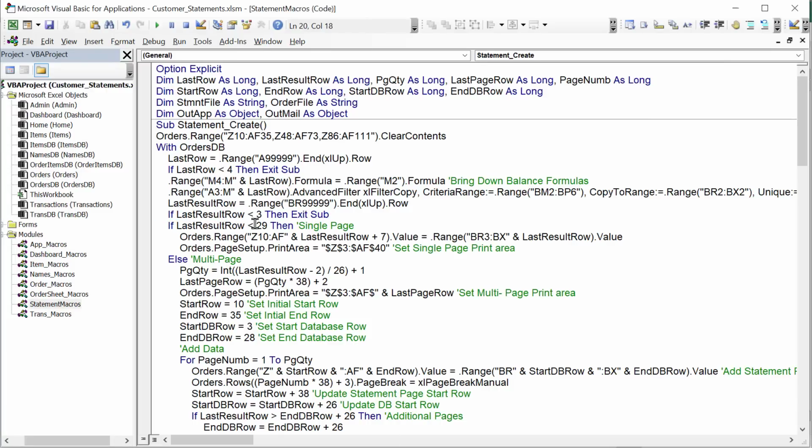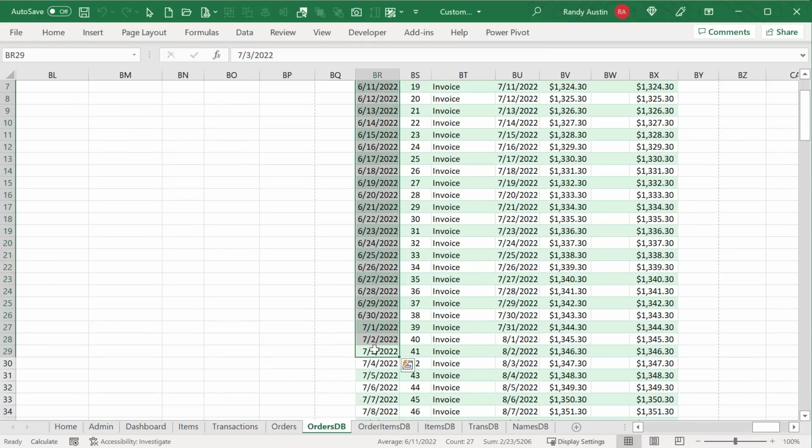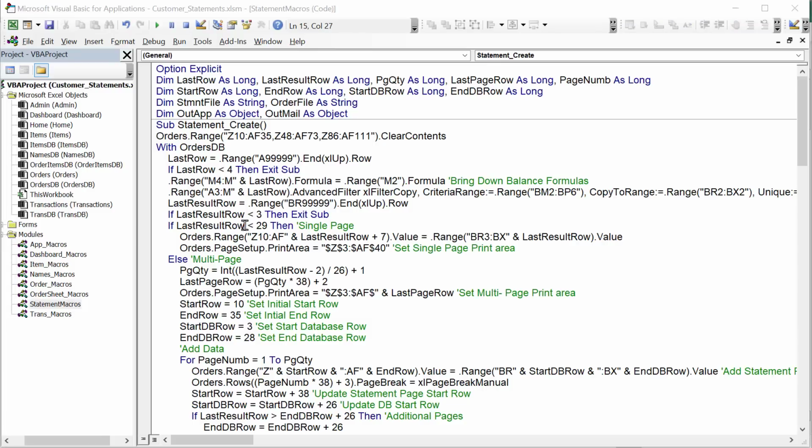If the last row is less than 29, it's a single page. 29 meaning the last row. What does that mean? If we take a look in the orders database, 29 would be 1. So this 28, meaning 28 or less, means we have 26 rows, and that's sufficient for just one page. So I need to differentiate between a single page statement or a multiple page statement. Doing that right here, this is a single page, else it's a multi-page.